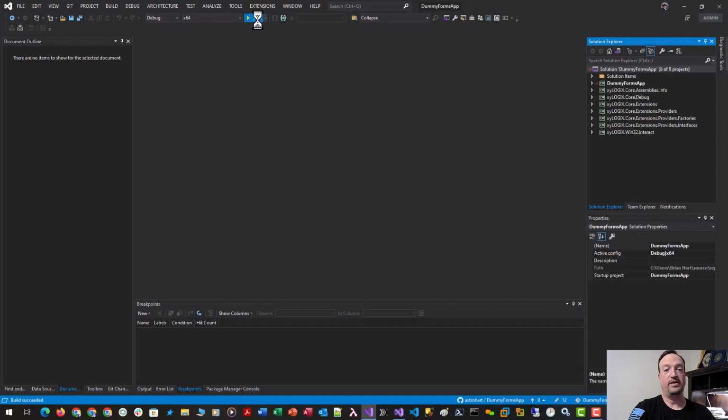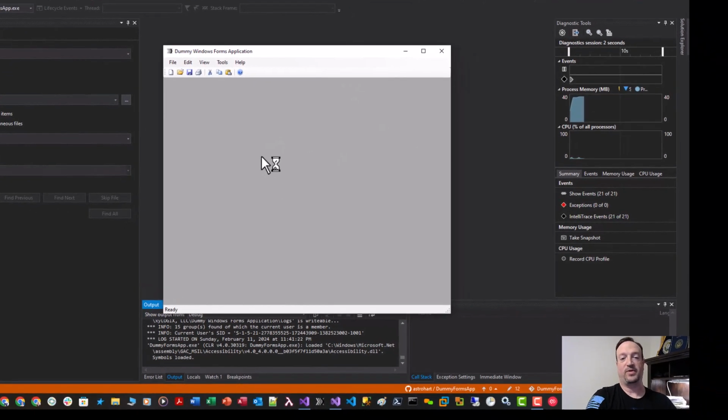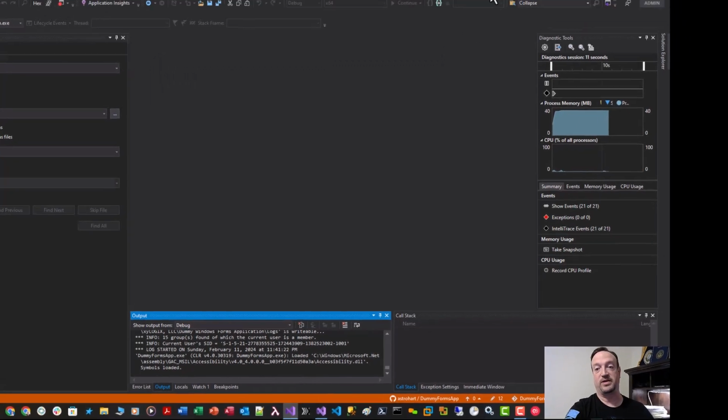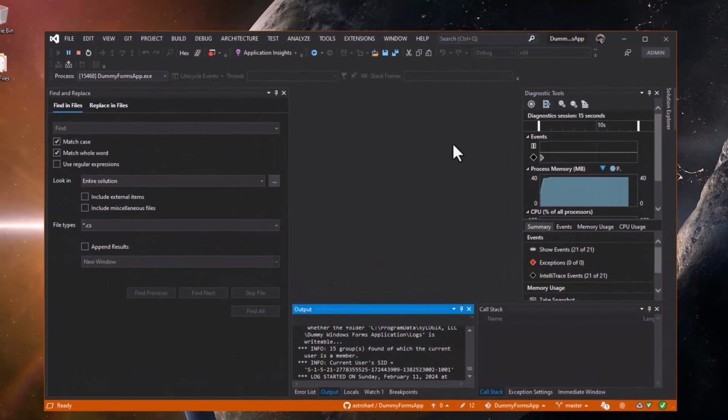So the idea is, of course, we want to get our dumb little stupid Windows Forms application that is so out of date. I know how to turn this into the Visual Studio window. Now the Visual Studio window, by the way, is actually written using Windows Presentation Foundation and XAML.